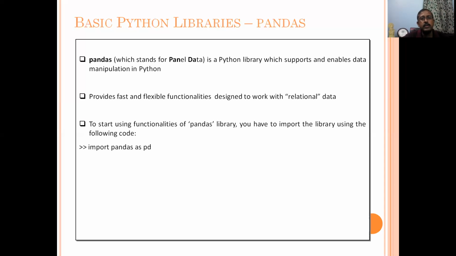Now, how do you start working with pandas? Simply in the same way as we have done for the other library, the NumPy library. We simply do an import pandas as pd. As pd means simply we are doing an alias, so that we don't have to use pandas every time we want to call a function. We can just use pd and then call the function, pd.function_name.